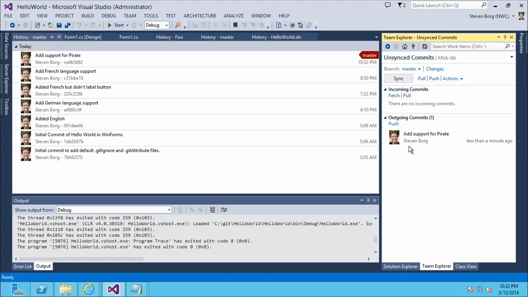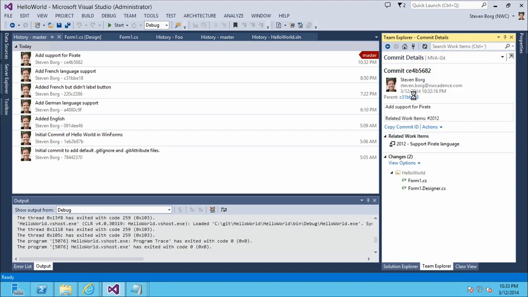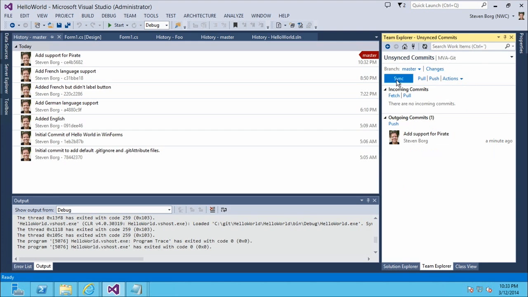And we can notice something that it added to the comment when you hover above that. Yes, it's worth showing the comment. And here it is. Added support for pirate, related work items, pound 2012. That pound 2012 is what did that relationship. I can right-click this, view any commit details that I want, see more information about it, copy the commit ID. There's some things you can do as you spelunk around in here. But let's go back to unsynced commits and sync it.